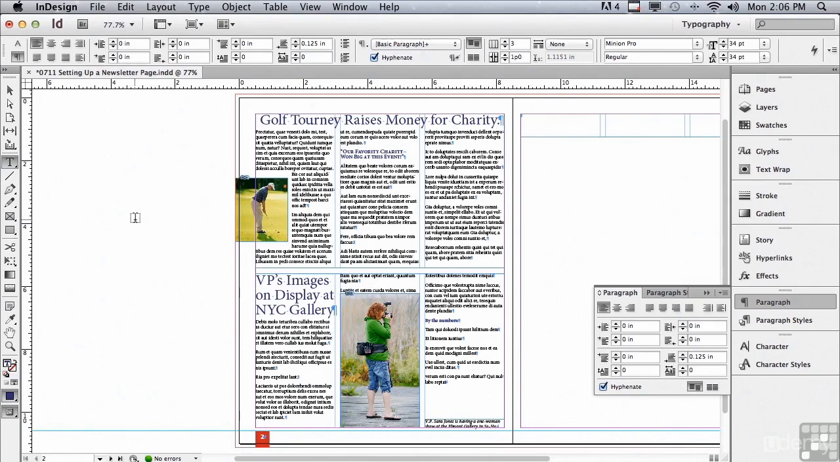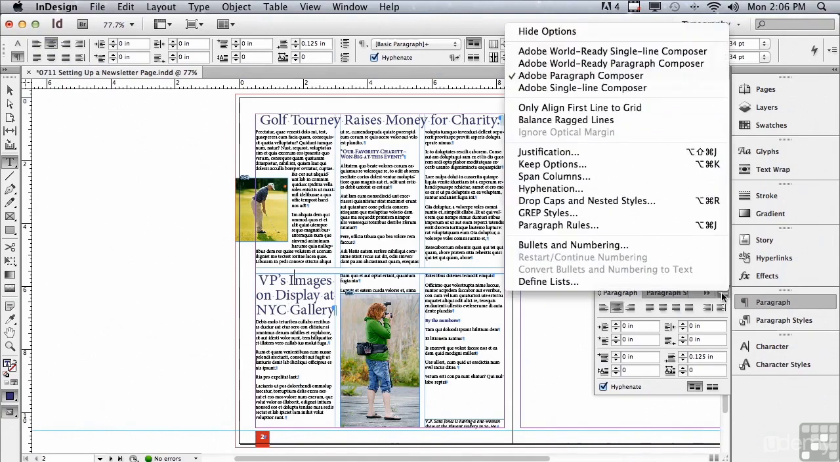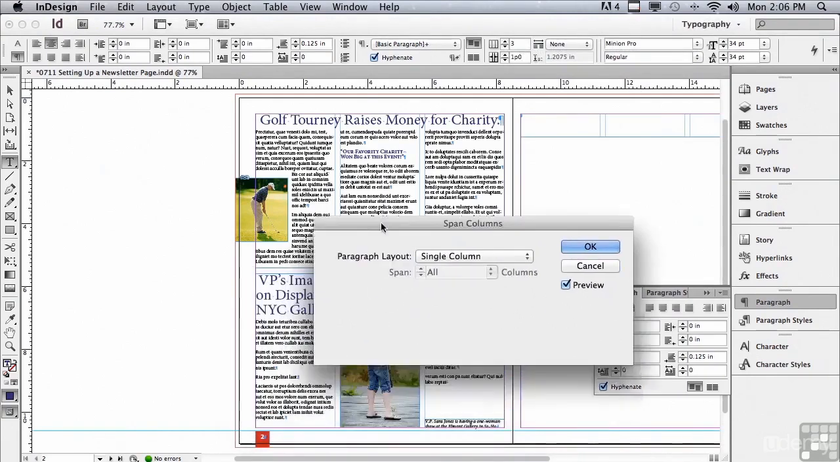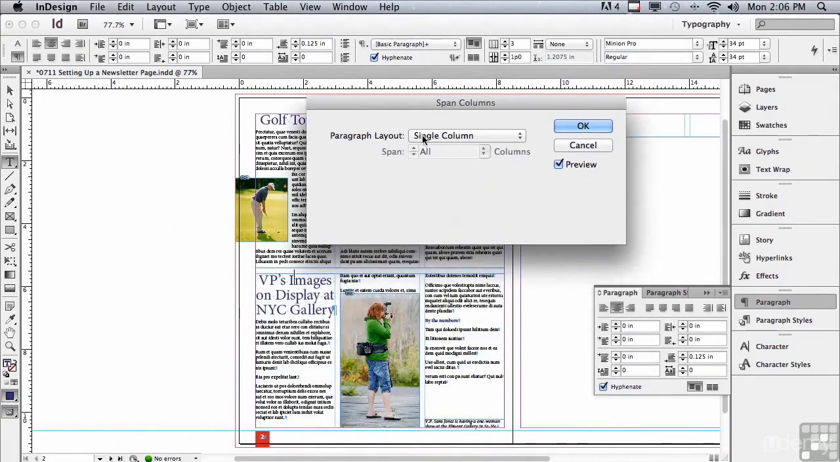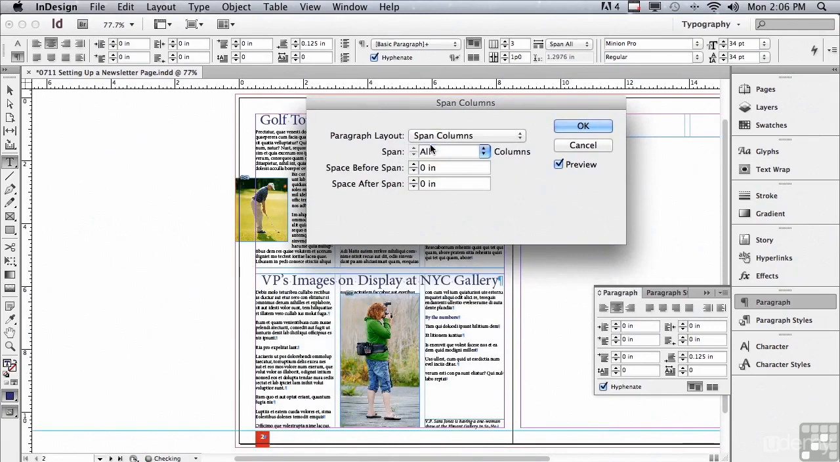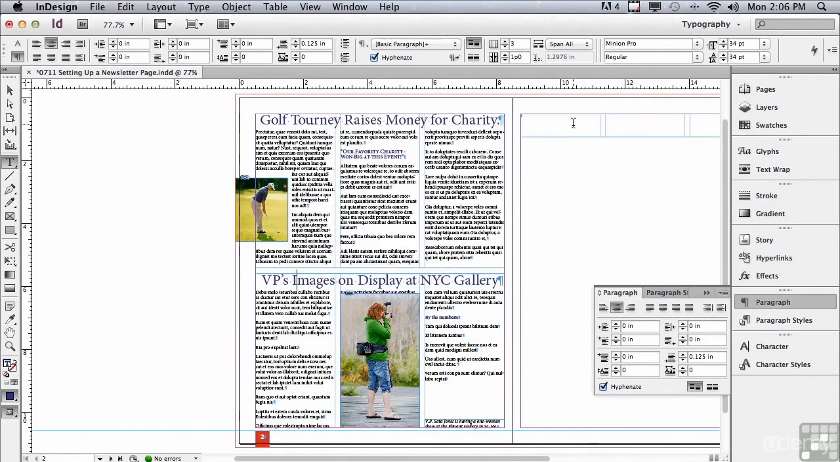And I'm not going to have just 2 headlines in a newsletter. It could be a dozen or 2 dozen. So let me first center this second headline and go under my Options menu of the Paragraph panel to Span Columns. And hopefully I'll remember everything I did. For paragraph layout, I know that I spanned columns. Did I apply space before or space after span? I don't think so. I'm just going to click OK. If I had a paragraph style, I wouldn't have to ask that question.